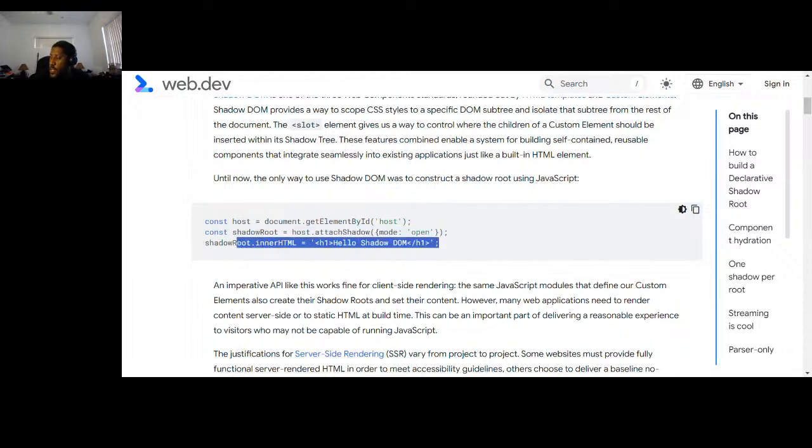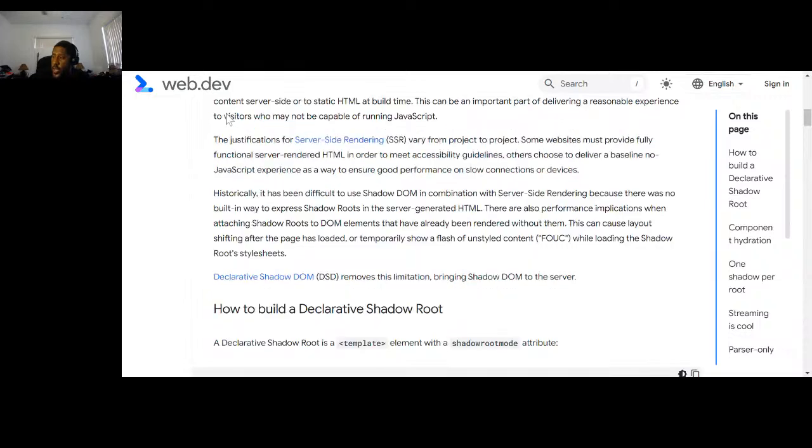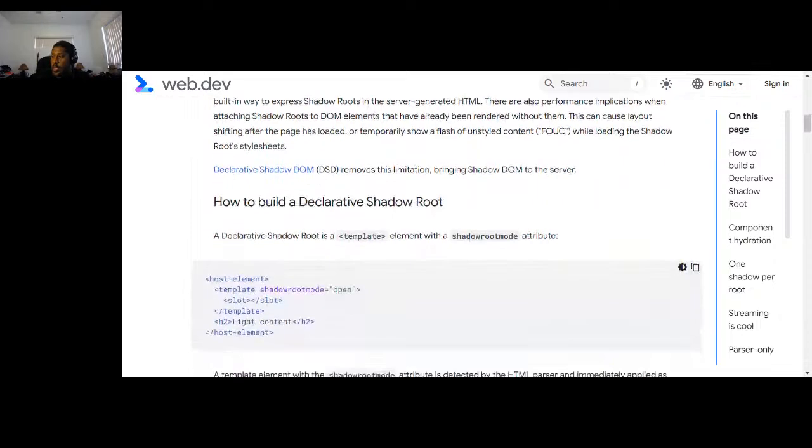However, many web applications need to render content server-side or to static HTML at build time. This can be an important part of delivering a reasonable experience to visitors who may not be capable of running JavaScript, right? And so the justifications for server-side rendering, SSR, vary from project to project. Some websites must be fully functional server-rendered HTML in order to meet accessibility guidelines. Others choose to deliver a baseline no JavaScript experience as a way to ensure good performance on slow connections or devices. And so they kind of talk about all this stuff.